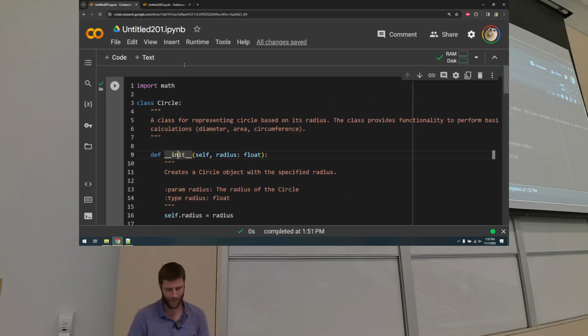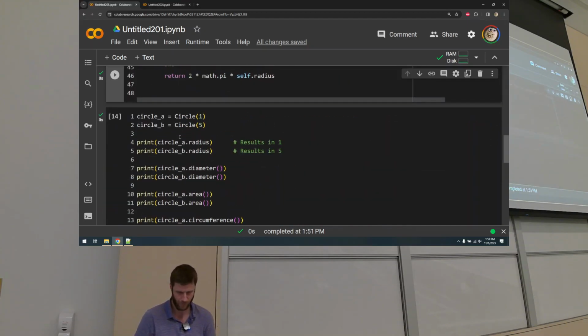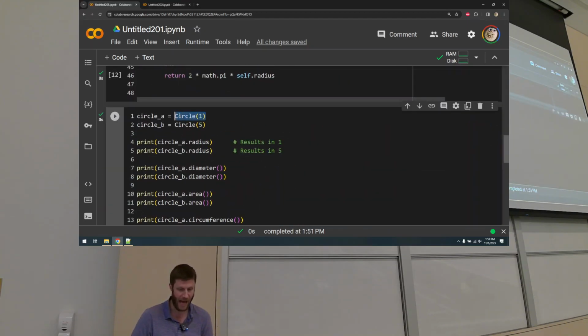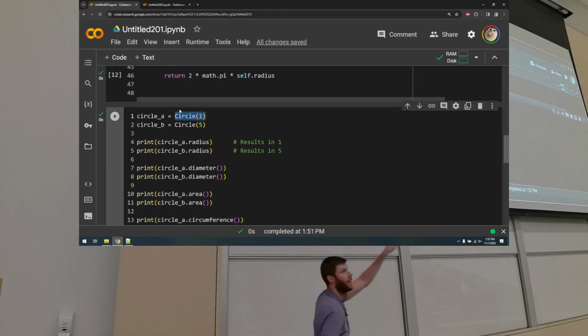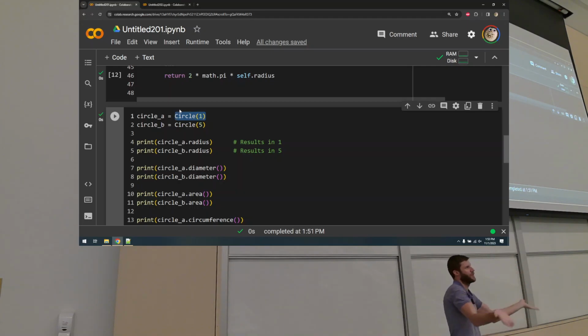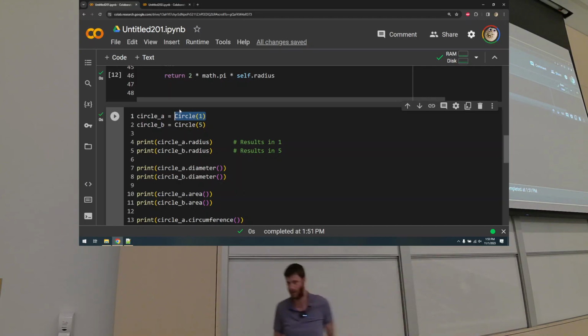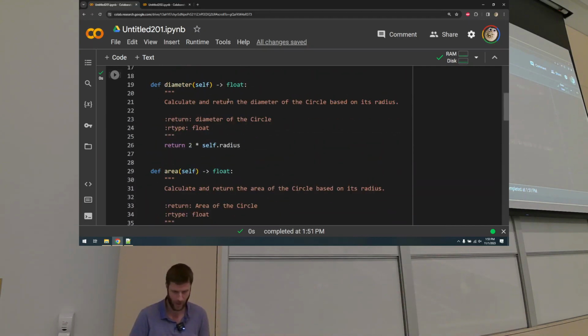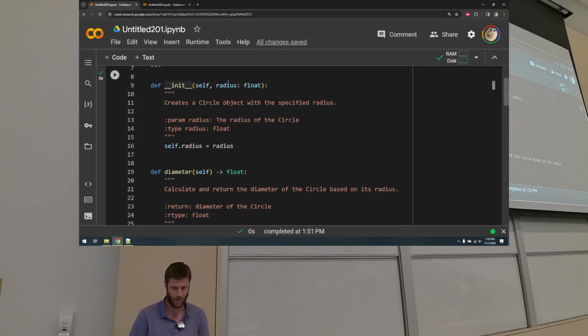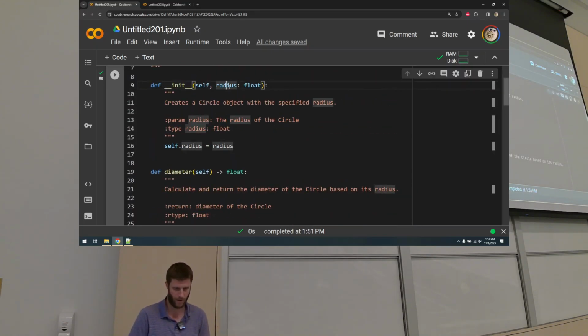It all happened right here. This is how I ultimately call init. I didn't call init, but by saying the class name, that goes and calls the init for us. That's just the way it goes. And the one value in there, that 1, or the 5, is the radius parameter. And that's how it'll work.